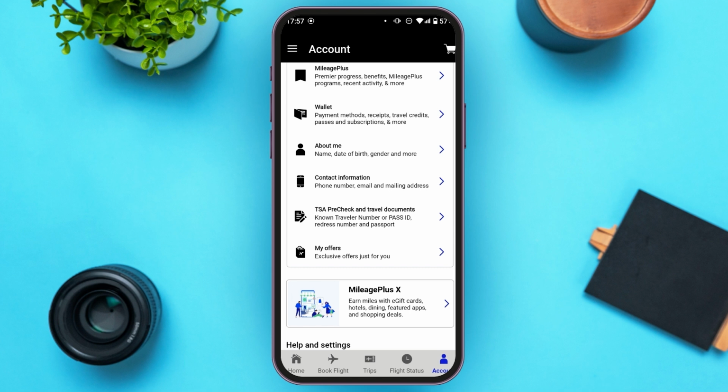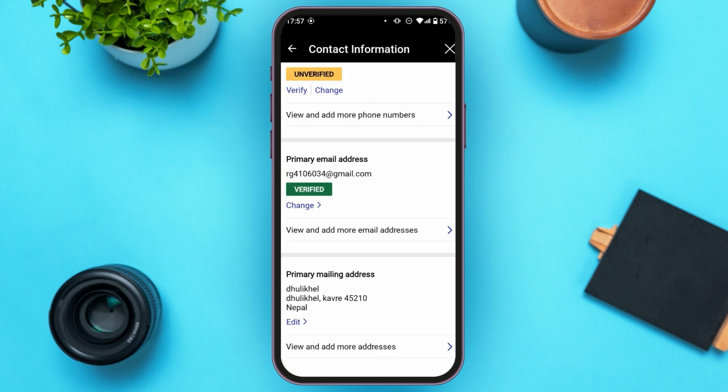Find the option for contact information. Tap on it. Now you'll be led to this kind of interface. You'll be able to see the phone number and email address over here. Under the section primary email address, you'll be able to see your email address. And you can also see the option for change. All you have to do is tap on it.